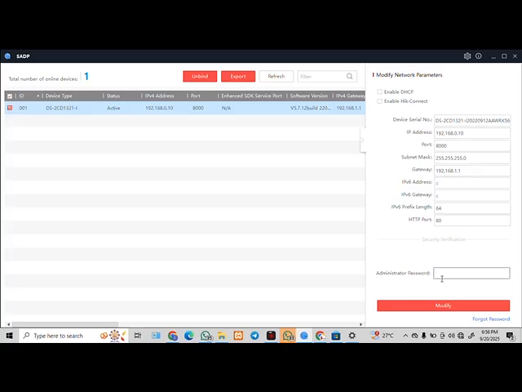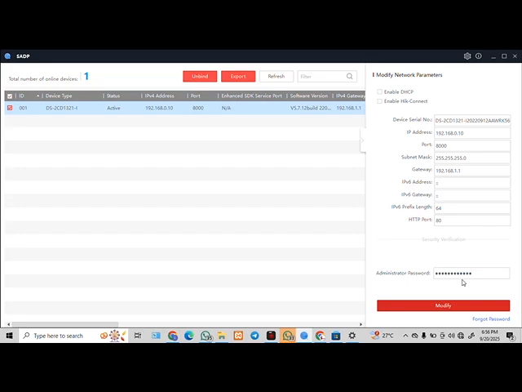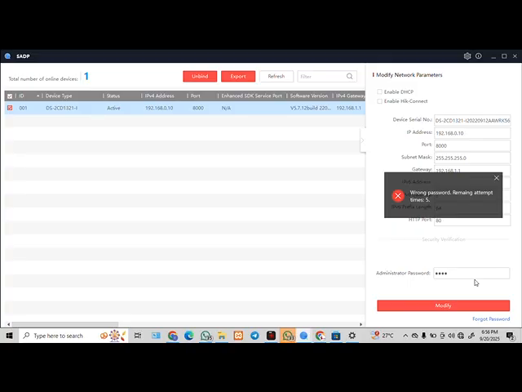So right now, let's assume I don't know the camera password. I put some password on it here and I click modify. It will tell me that the password I'm entering is incorrect. So for instance, I click 0 four times and I click modify. It will tell me wrong password, and even the DHCP is not enabled.